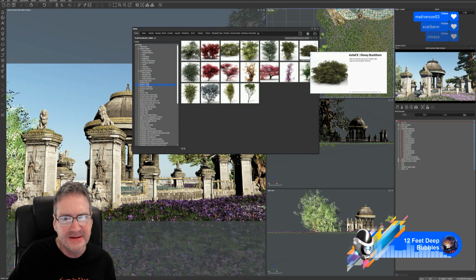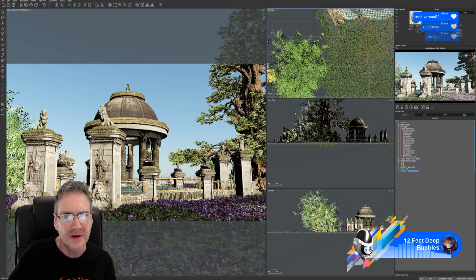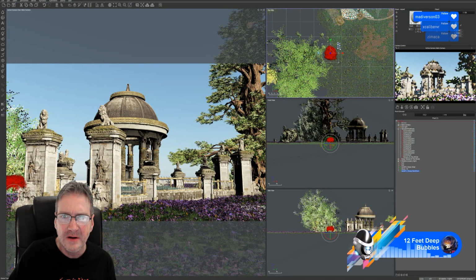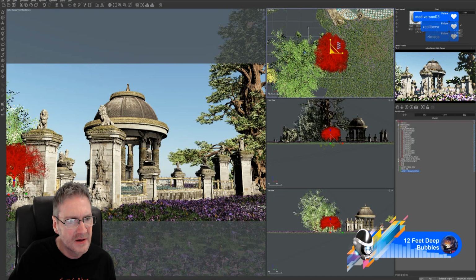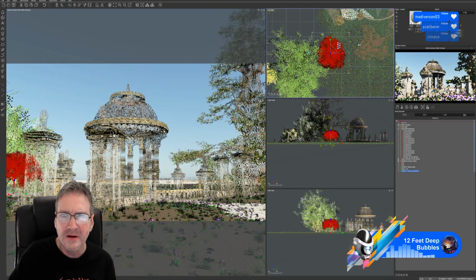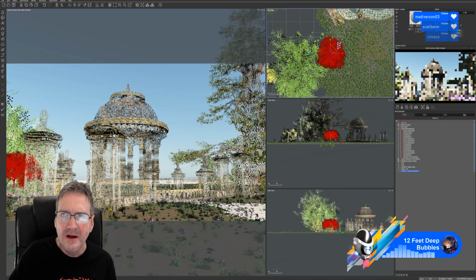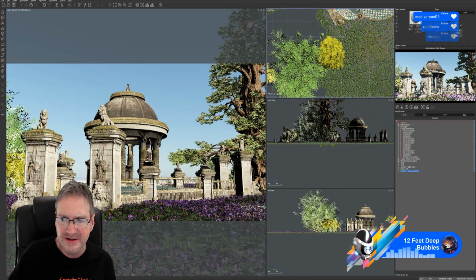The buckthorn. Let's see what the buckthorn looks like. It's more of a bush, which is probably better. Again, I'm just going to scale it up a little bit. I want it a bit bigger. Not quite that big. And it's a tree, but I'm actually going to use it as a bush, so I'm going to sink it into the ground.